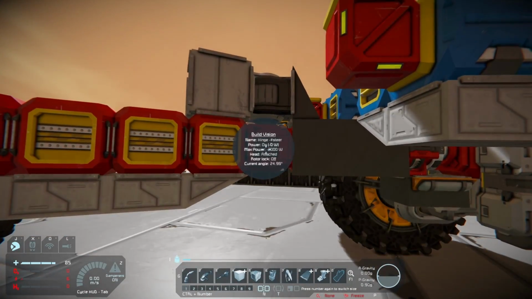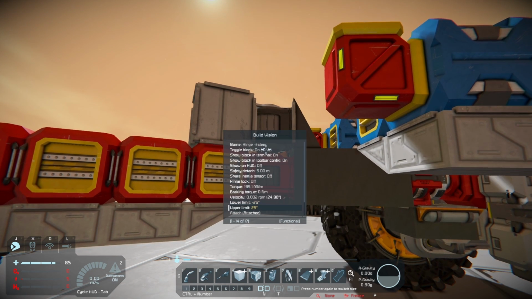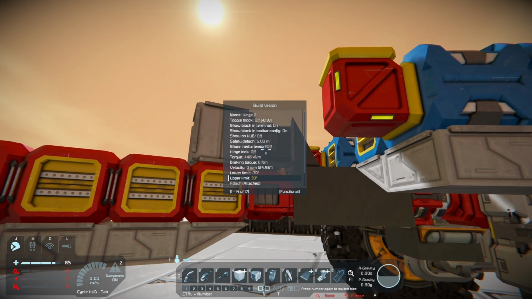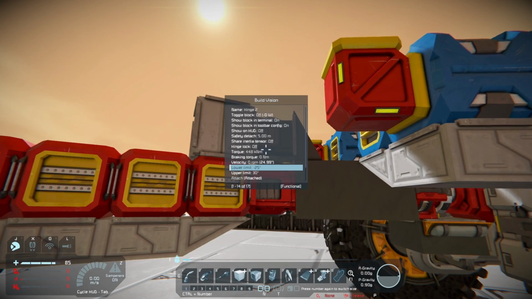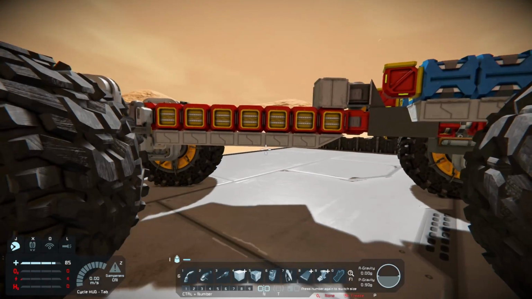Other things to mention, the actual steering is limited to minus 25 degrees and plus 25 degrees. I don't know why it's not on that one. I would recommend you set both of them like that. So that is stage 1.